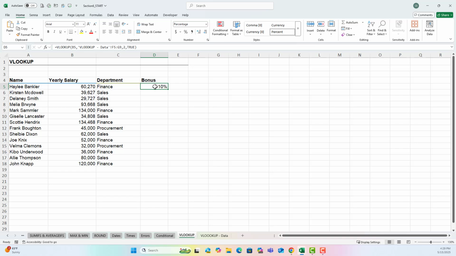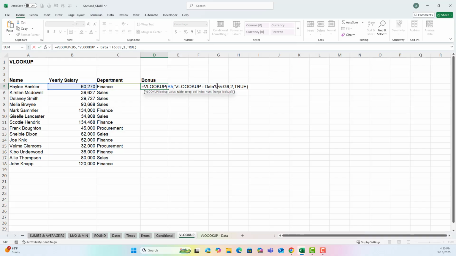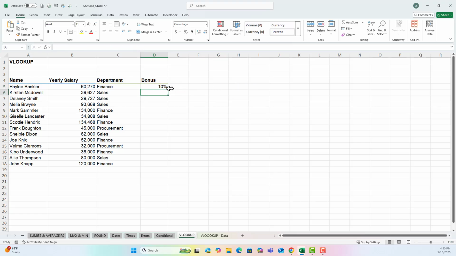Now, before I pull this all the way down, what do we need to do? Well, let's open this back up with F2. So we want this value, the yearly salary, to move down as we pull this formula down. But we don't want our table array to move. So we want to lock this in place with F4. Then we'll go ahead and press enter, and then we can pull these bonuses all the way down here. And perfect, we've calculated the bonus for each of these individuals.